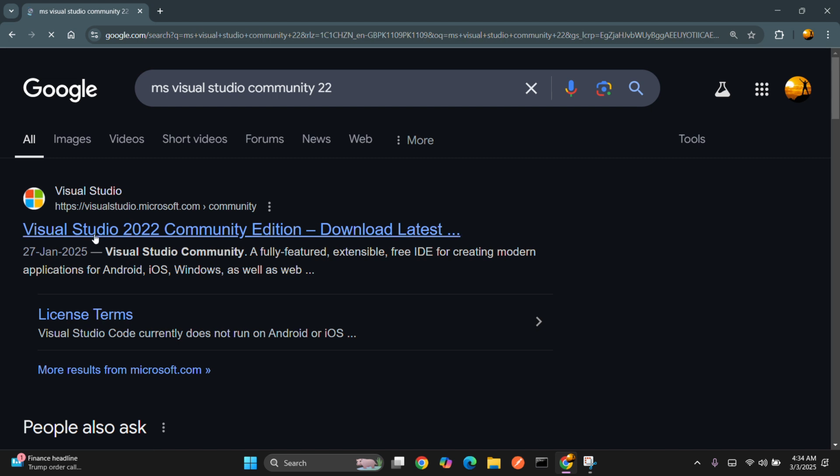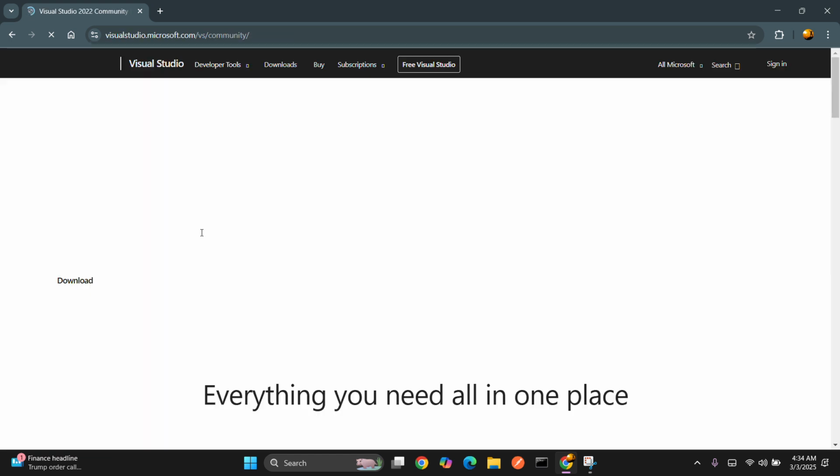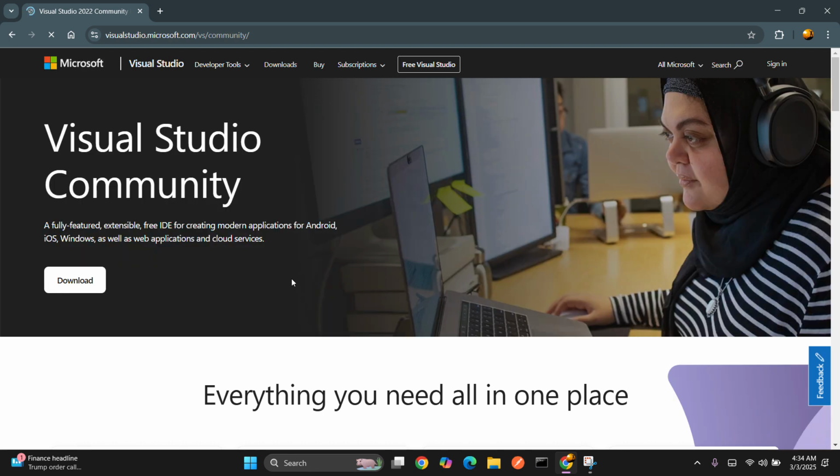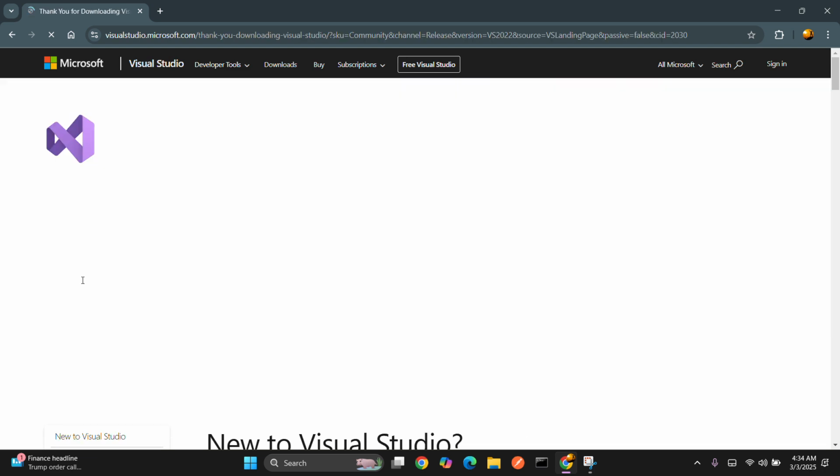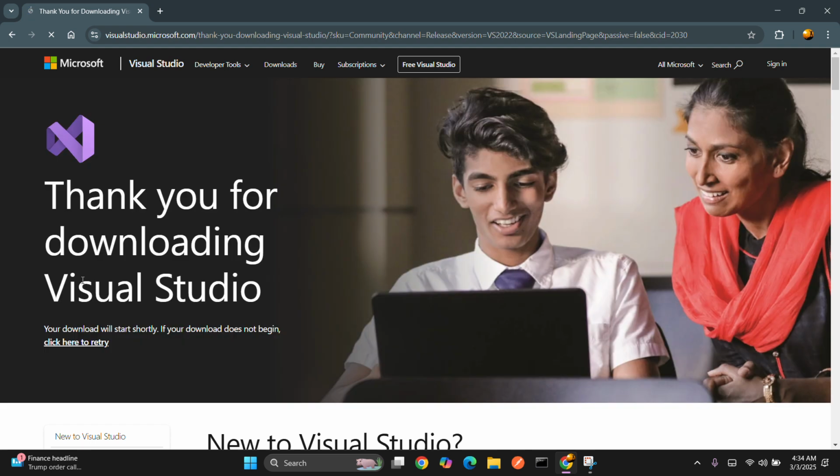So the first link you see, Visual Studio 2022 Community Edition, download the latest version. We shall click on this, and click on this download. The reason we download and install the Community Edition is that it is free, and we can utilize the limited features, but all of these are free. So for study purposes and for learning purposes we can utilize this.